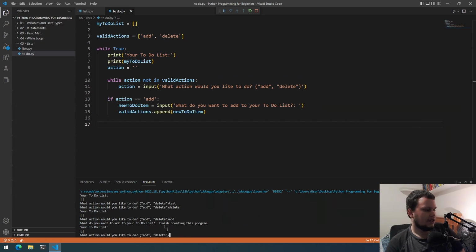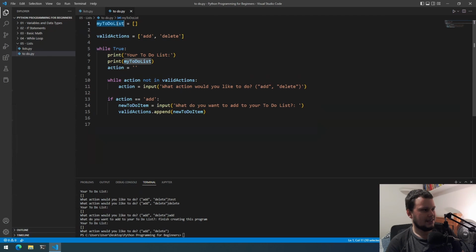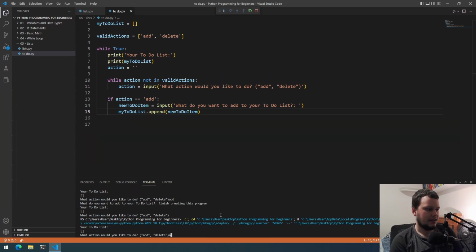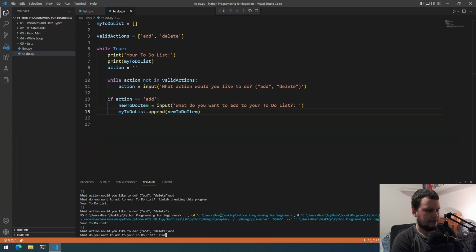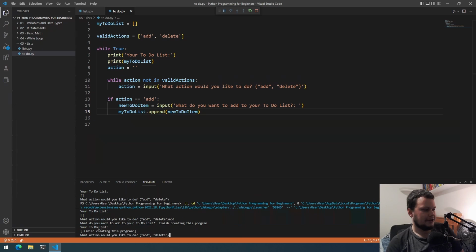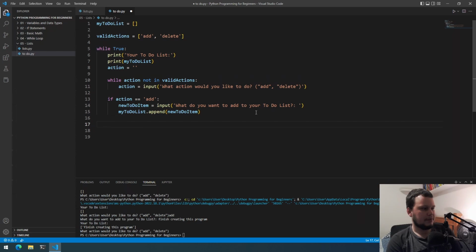Okay, I just realized I did valid actions.append, not my to-do list.append. So let's quickly stop this and change that, and then run again. Okay, so run it again, add, finish creating this program. There we go, your to-do list is to finish creating this program. So if we exit from that, we'll continue with making it so we can delete.